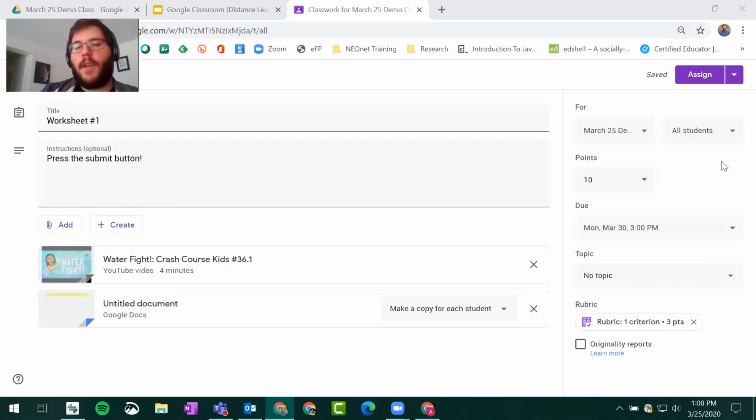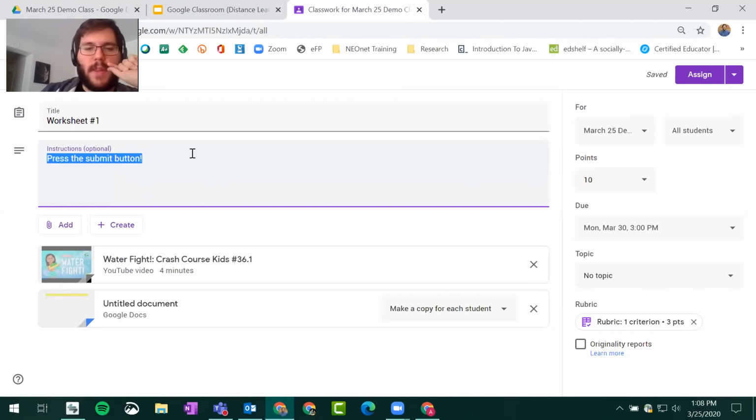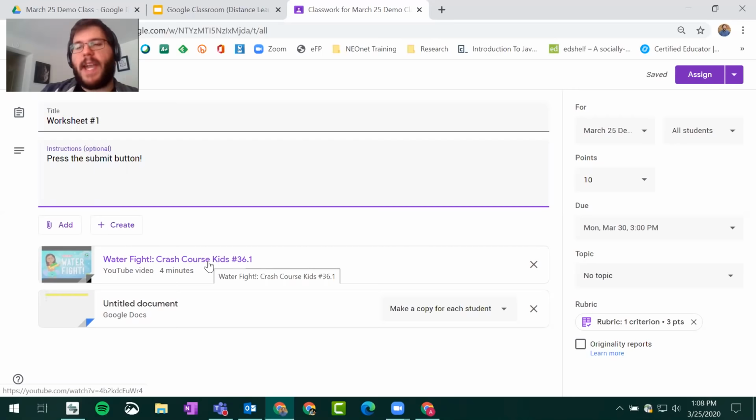All right, so here's our assignment. It's totally created. So to sum up here, we put in the name of the assignment. We put in the instructions. Then below that we put in all of our attachments, whether it's a video or a worksheet to work on, whatever it is. It's all attached to the assignment.